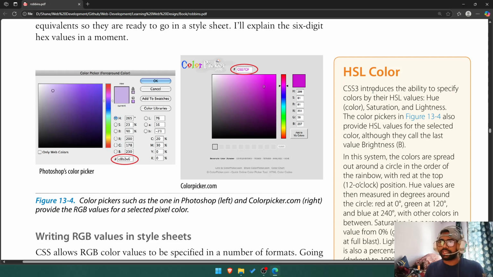HSL. CSS3 introduces the ability to specify colors by their HSL values: hue, saturation, and lightness. The color picker in figure 13.4 also provides HSL values, although they call the last value brightness. HSB, hue, saturation, brightness. It's all the same.